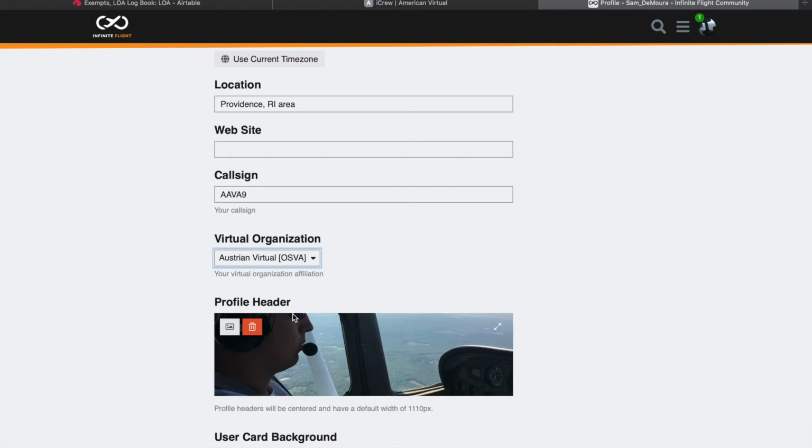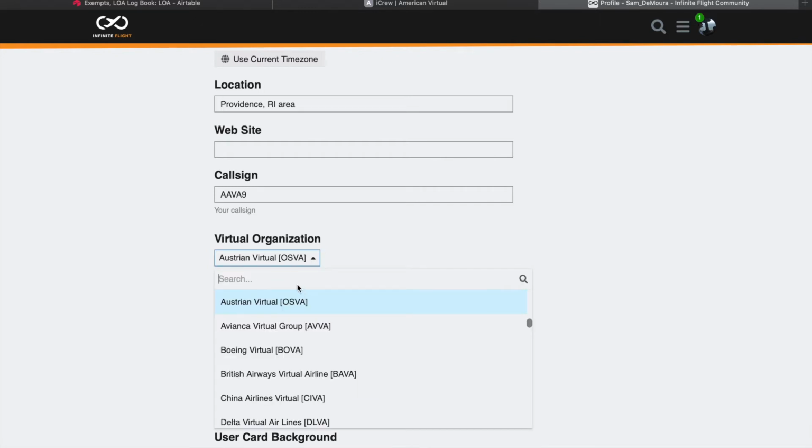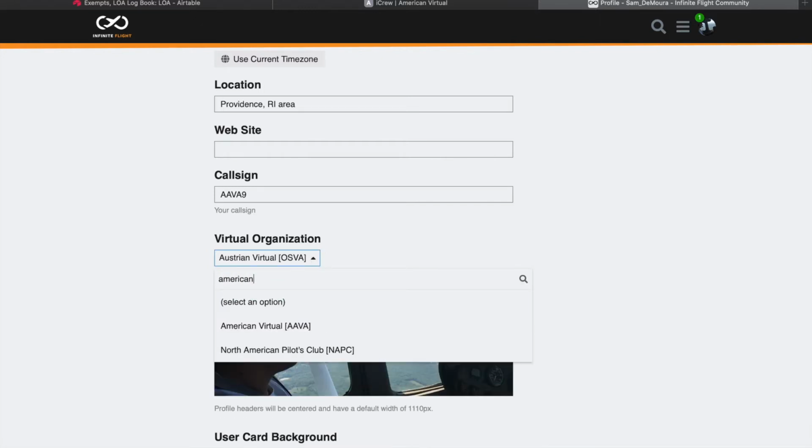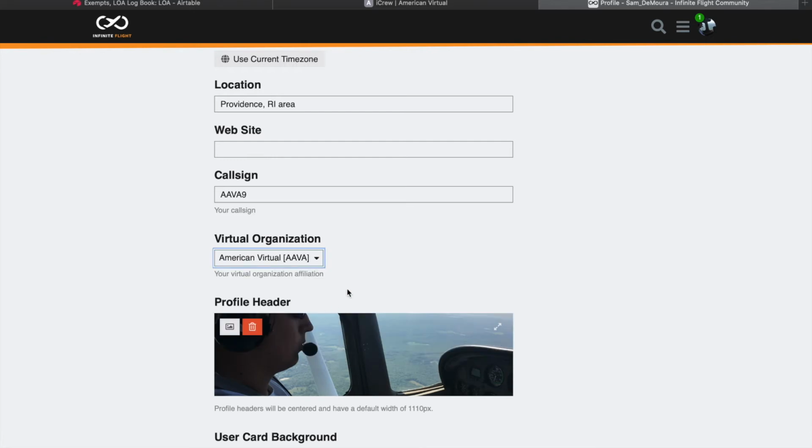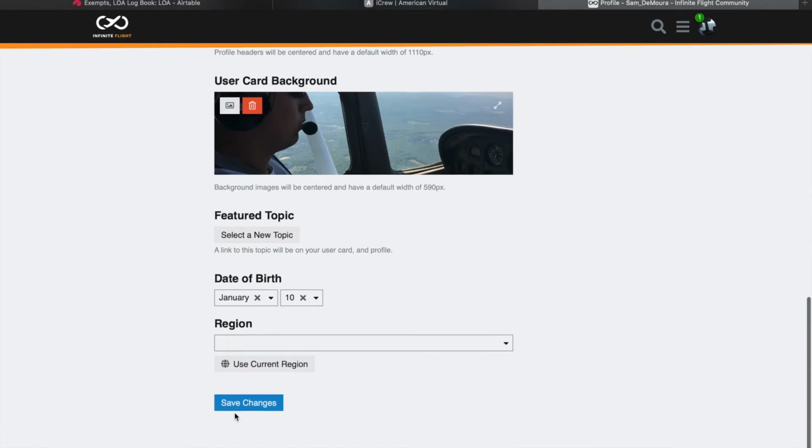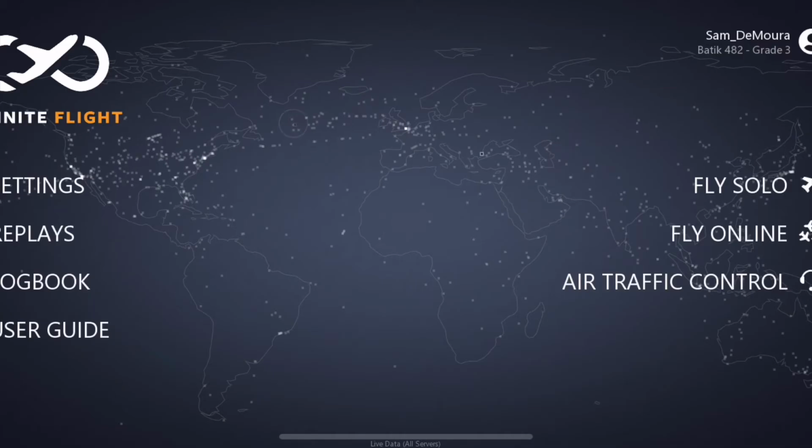To set American Virtual as your virtual organization, you can search American Virtual, and it'll pop right up. So now when you fly, you'll have a tag next to your name that'll say AAVA. Now to set your call sign.